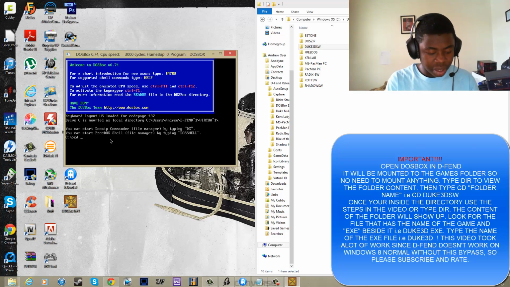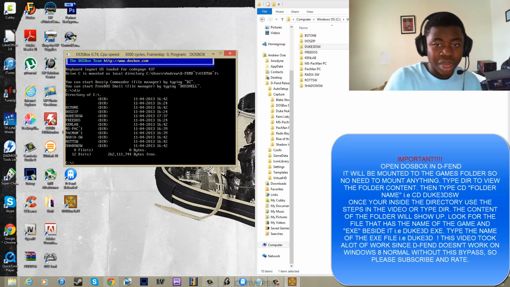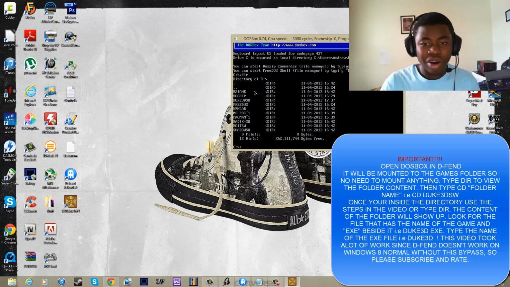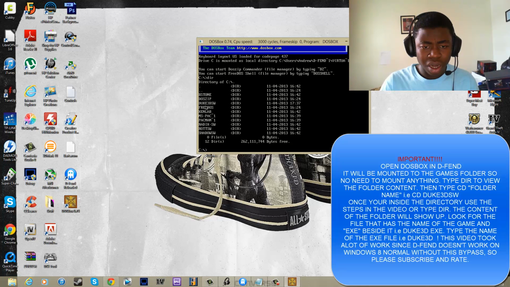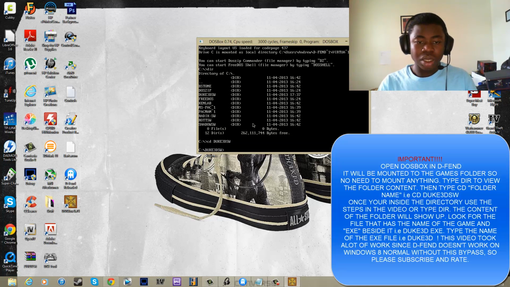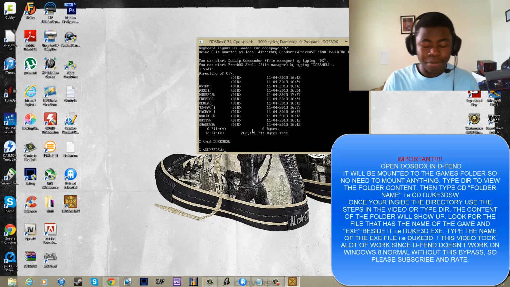So you want to type in CD to change directory, or just type in DIR and it'll tell you all the directories. You don't even have to do this, you can just skip that. Just type in DIR and it'll tell you all the names of the directories that you have in that folder. So then you want to type in CD and then name of the game that you want to play. So type in Duke. It has to be all caps. So CD, Duke, 3D, and SW. Press enter. And it's going to open up the Duke Nukem directory.